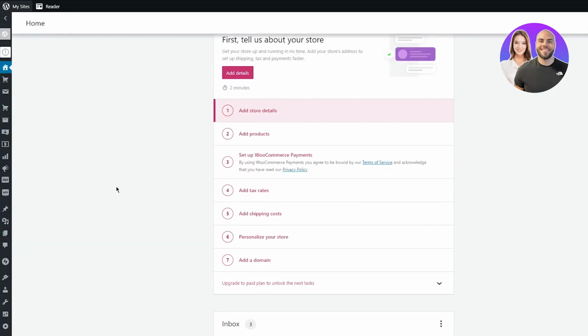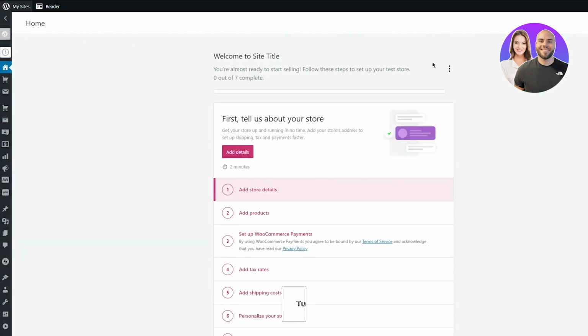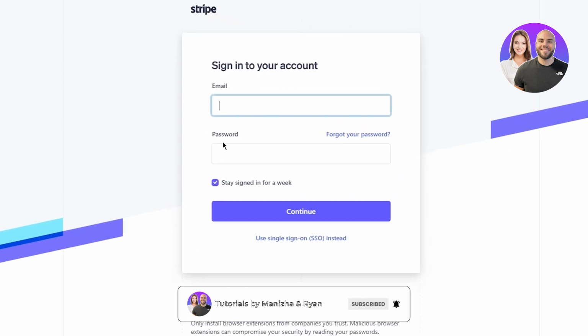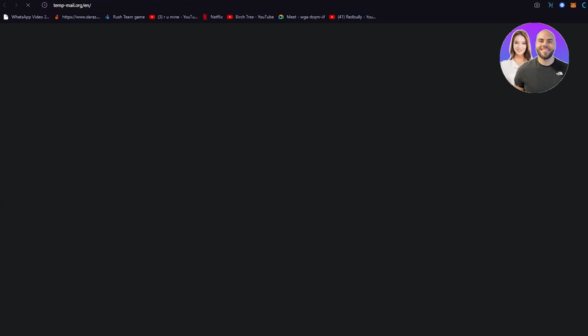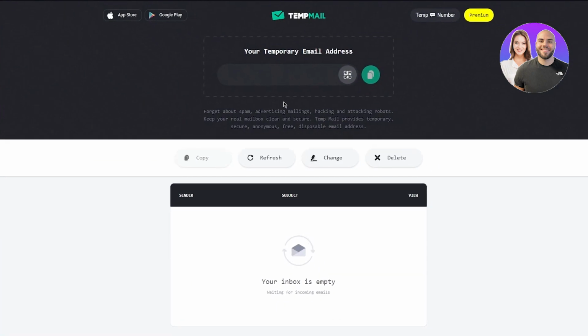So here you can see your WooCommerce has been initiated, and here you can see your Stripe. Obviously we're going to sign up with our Stripe. Now I'm going to be using a temp mail to sign up with my Stripe, but if you're doing this for the long run, please do make sure to use your proper email.